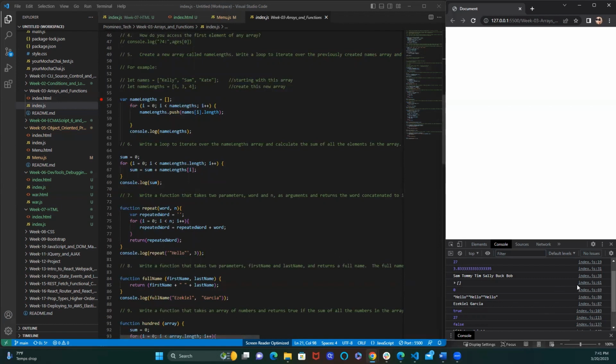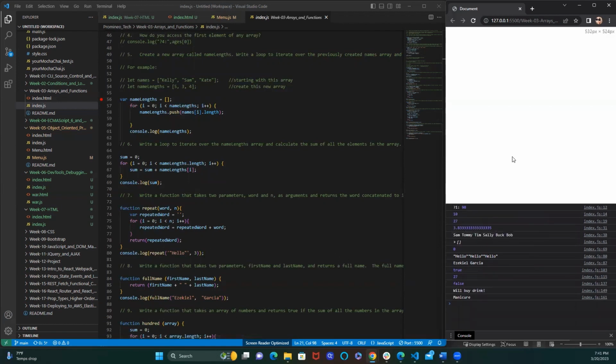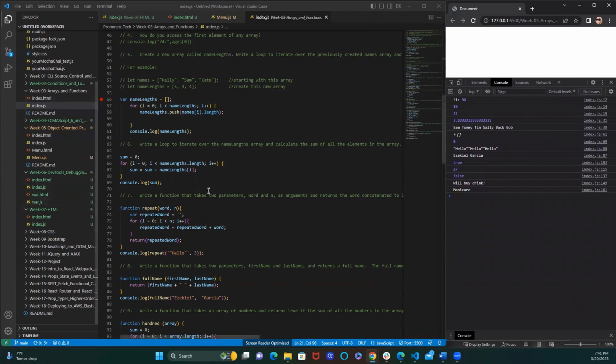You can see the answers over here in my console log. Okay, so number 7, we're supposed to write a function that takes two parameters and returns a concatenated result. So pretty much we wanted to say a word 3 times. We create a function with a loop to create the word hello 3 times.